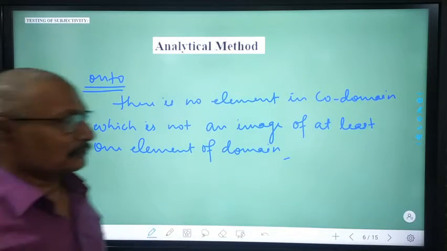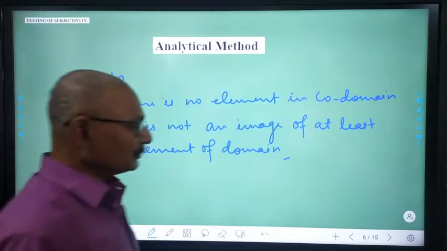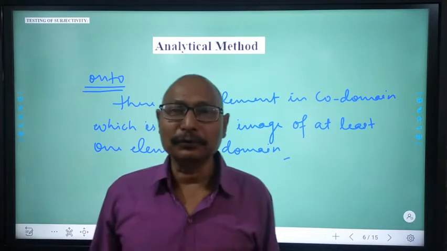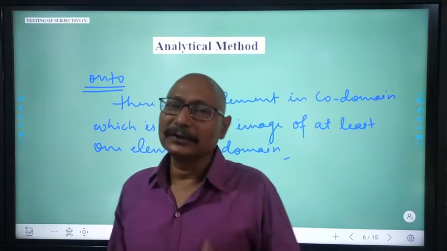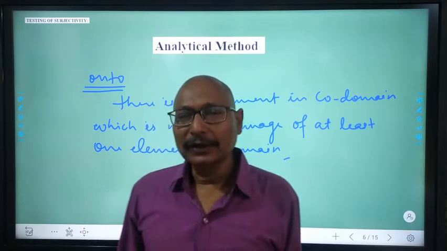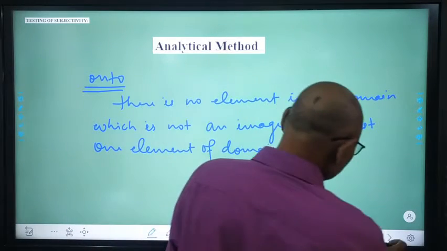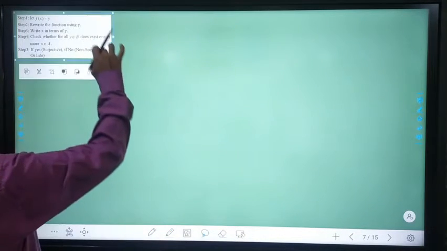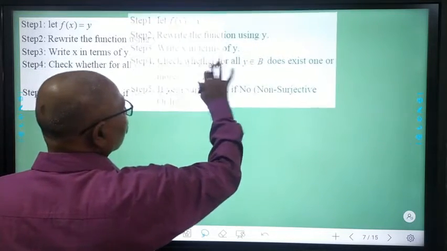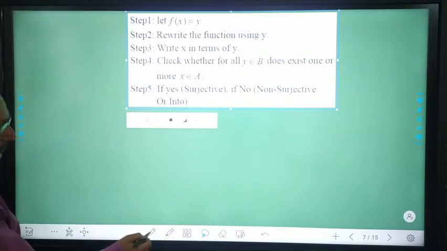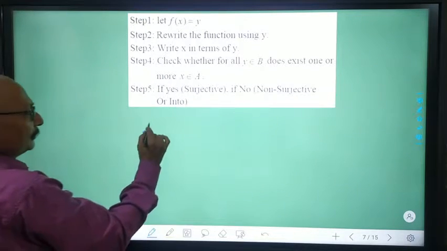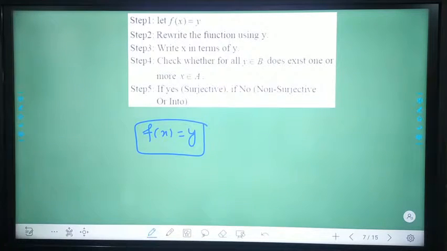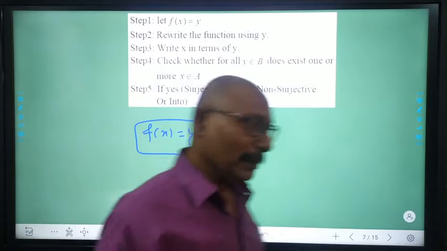And to establish this one, we have a traditional way, a very analytical approach. Analytical approach, that means having some analysis in this process. So, firstly, we would like to put the steps, and I have already written them here, and I will make it clear one by one. The first step is this. First of all, we suppose f(x) is equal to y, and later on we replace f(x) by y.